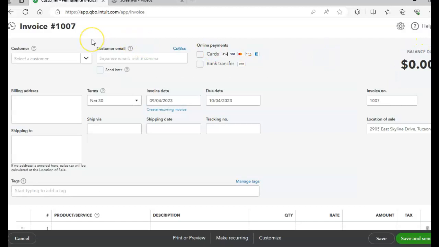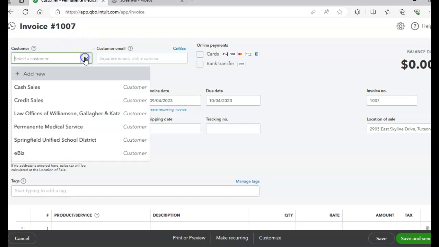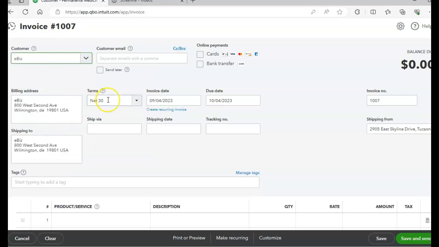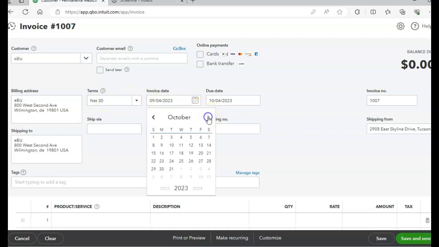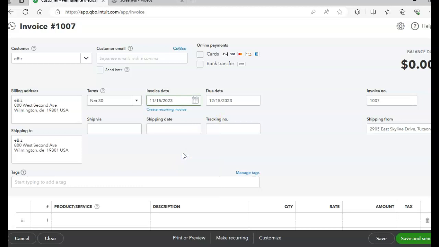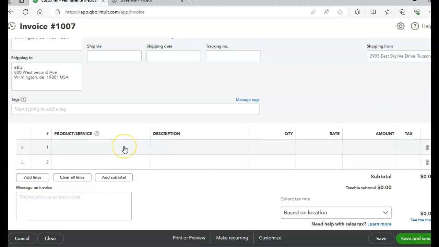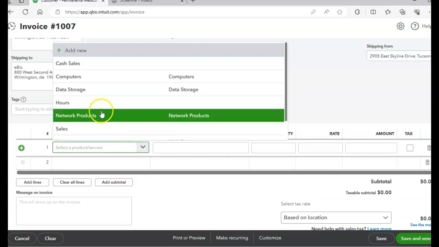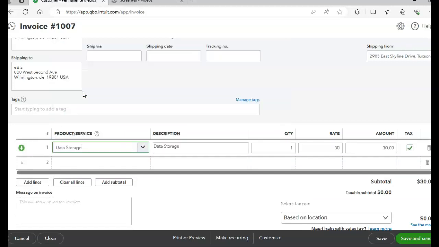Okay. So now on my invoice screen, we're going to choose the customer. It's going to be eBiz, our new customer. The invoice date will be November the 15th. There we go. Under your product service tab, click your drop down arrow and choose data storage. There you go, data storage.